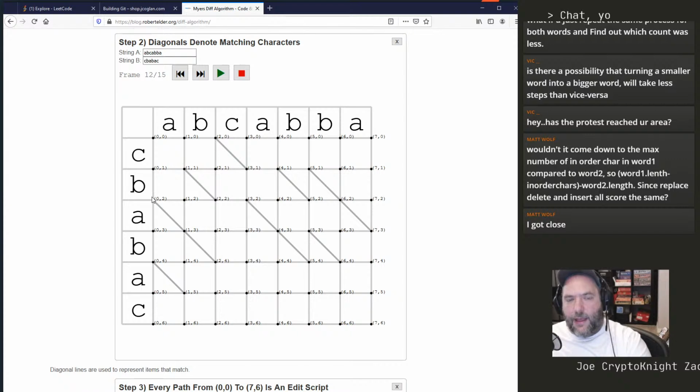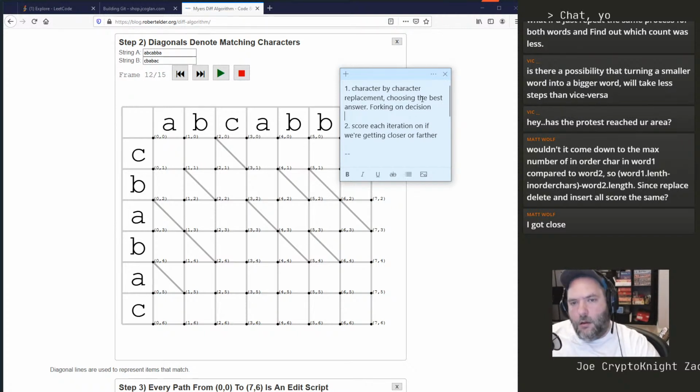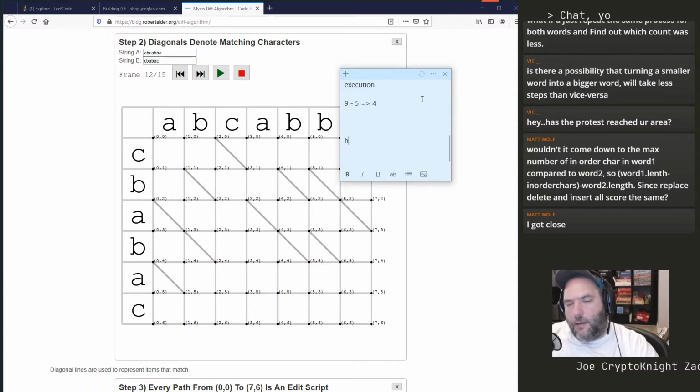So, given that, let's try it with horse and Roz. So horse up top, and Roz down below. So here, we get a diagonal here. We get a diagonal here. S, we get a diagonal there. So we start at 0, 0. This is hard to see.